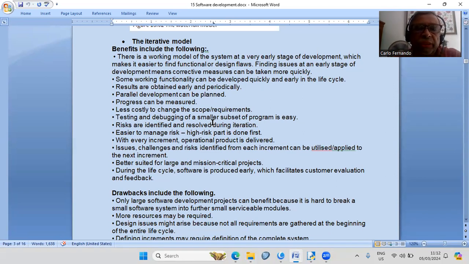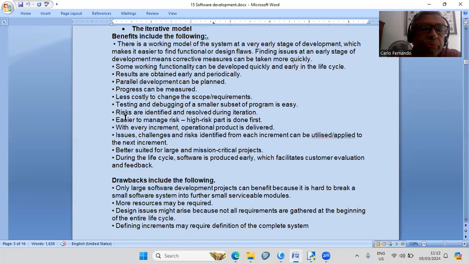Testing and debugging of a smaller subset of a program is easy. So small subsets, subtasks, or submodules are easy to test and debug. A bug is an error in a program, and debugging is the correction of that bug.